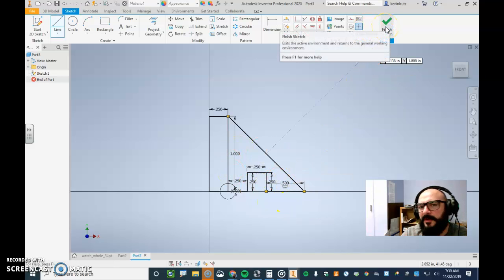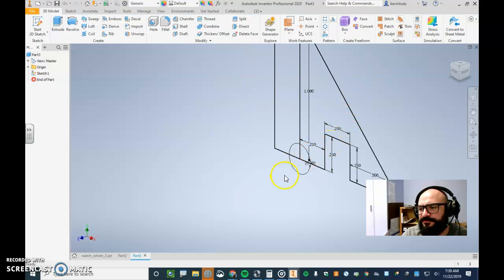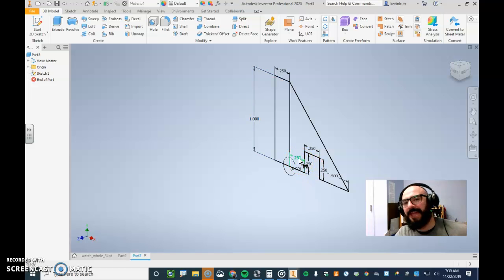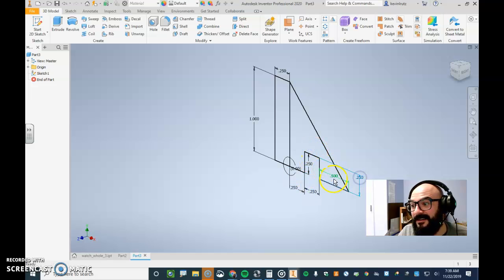Now that I've finished all my sketching, I click Finish Sketch. At this point, you could move dimensions so that they're out of your way. You click and then drag it while it's selected. It's probably the only time you click and drag in Autodesk Inventor. So I'm going to do that so we can see it nice. Oh, that's good. Look at that.